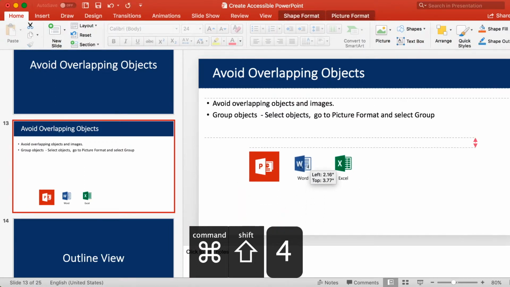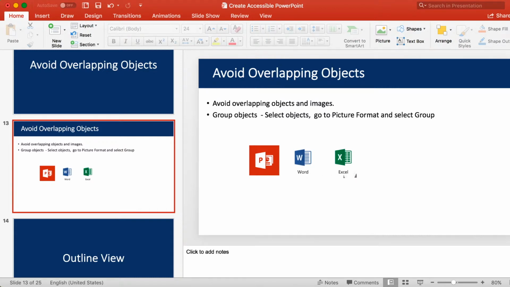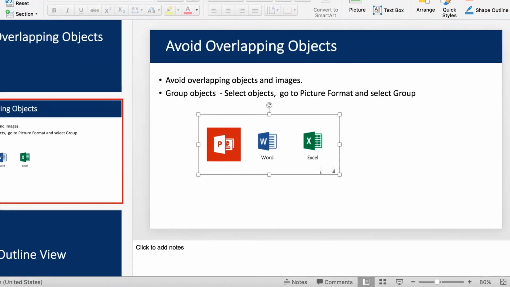Command-Shift-4, Command-Shift-4 to take a screenshot and paste the image. And of course, I also need to make sure to add alt text to the image as well.